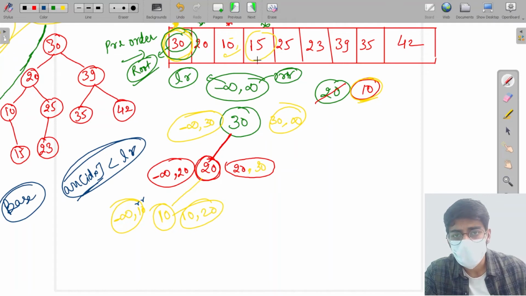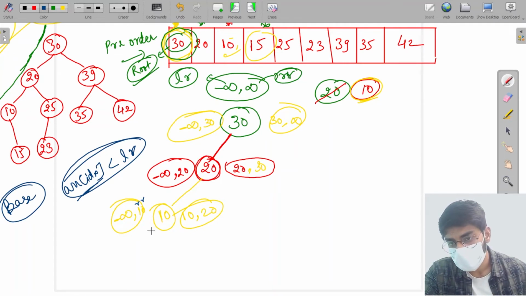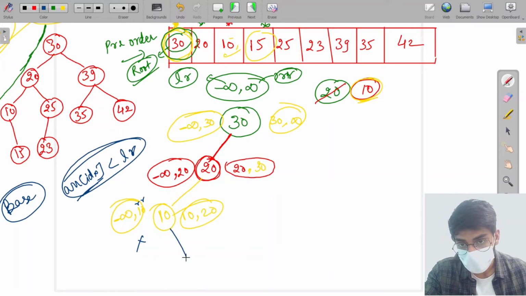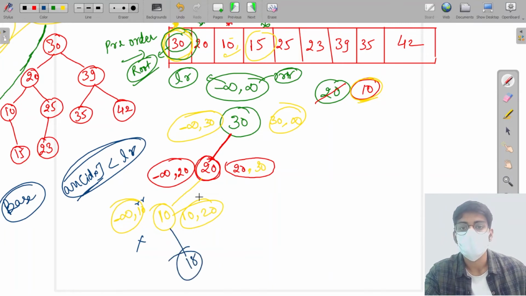So now we have to fit the 15. So 15 will not lie in this range, so we will check for this range also. Does 15 lie in this range? Yes, it is between this range. So 15 will come here. Okay, so like this way we are going to attach each and every node in its correct place.